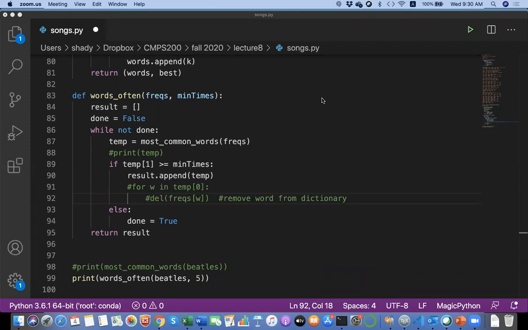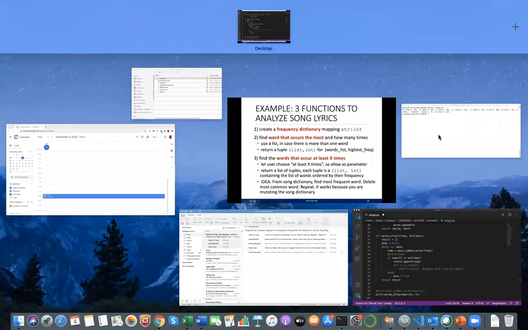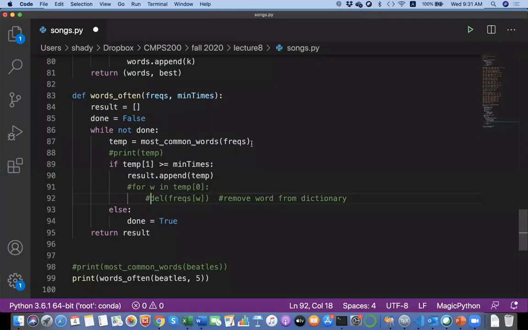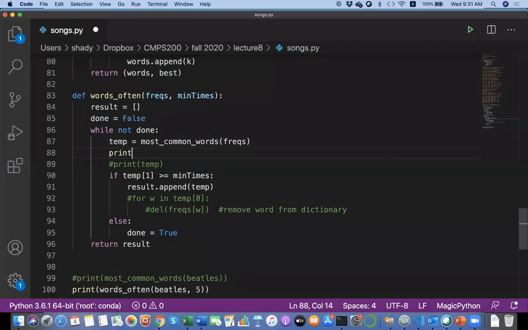And then we use the variables as index for temp. So temp has two elements only, right? Temp is a tuple, like this. We've seen this already. So let me print temp for you again. Temp gives you back a tuple which contains a word or a list of words and their frequency.